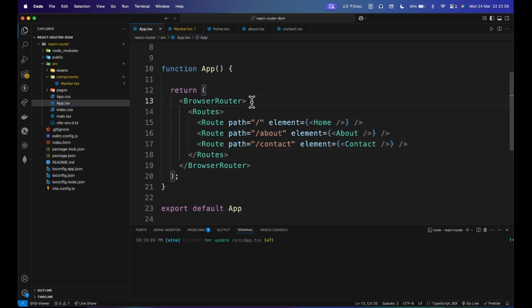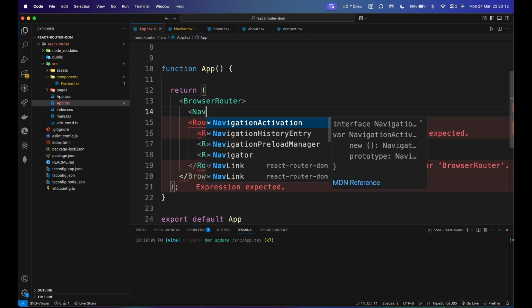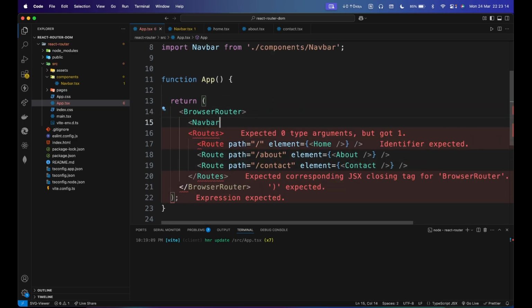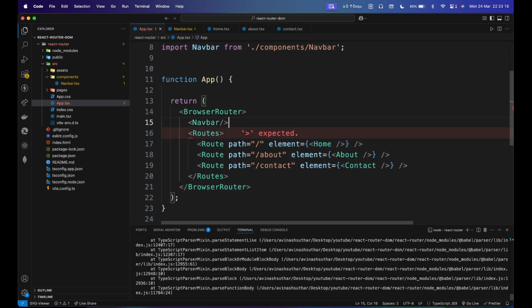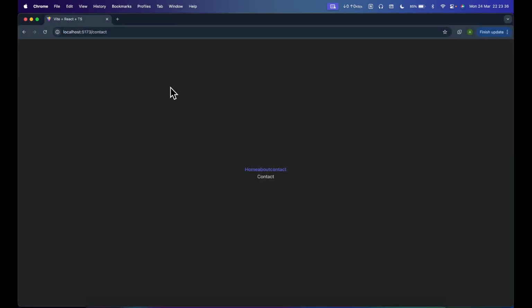Now can you guess where it should be imported? It should be imported at the top. Why? Because we want it to be displayed irrespective of the route, whatever the route is, it should occur. So this is the meaning of this: it is not a part of any route, it is rendered every time. You can see now home, about, and contact.